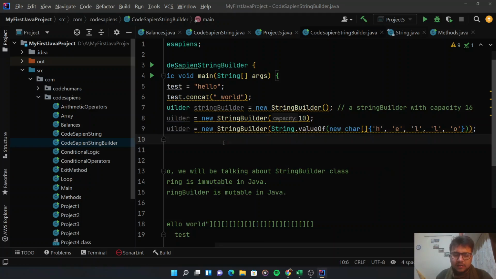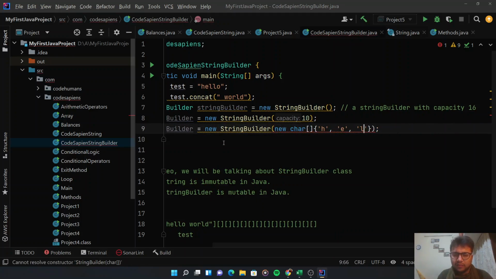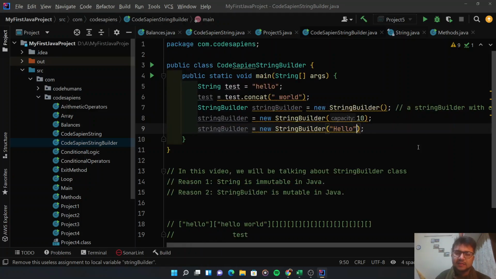So remember that the StringBuilder class has a way of instantiating string builders, that is by using a constructor by passing a character sequence. Now, in order to pass a character sequence, you can directly write a string. So that is a better way of instantiating string builders in Java.